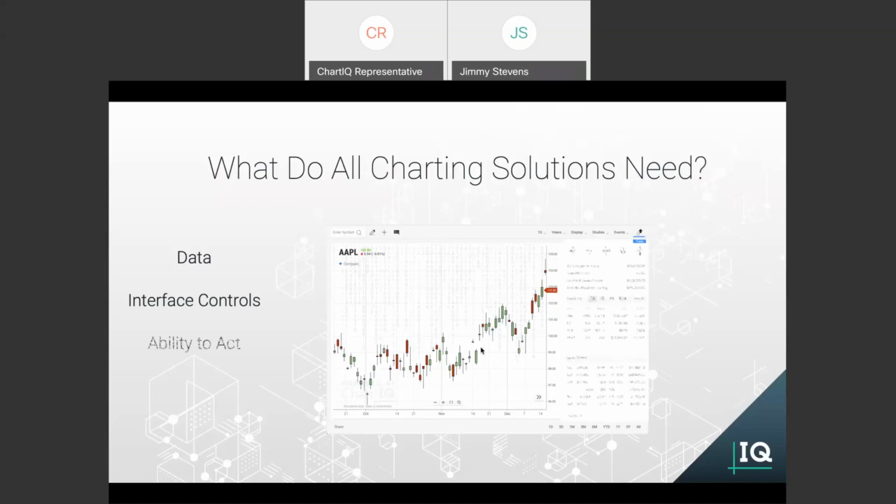And then the last thing, the whole point of any visualization tool is so that you can make a complex decision and then do something with that decision. So the charting solution needs to have an ability to act. Whether it's adding more indicators or actually placing a trade, these are actions that you need to be able to pursue after you've made an evaluation based on the data you're seeing.